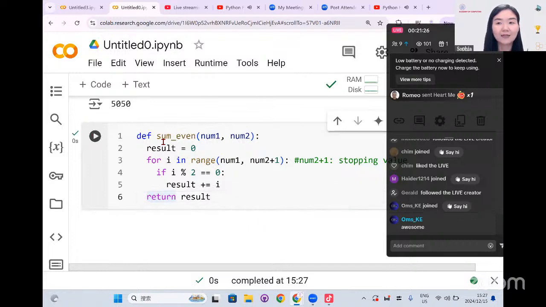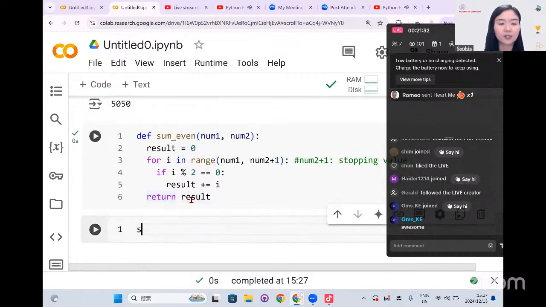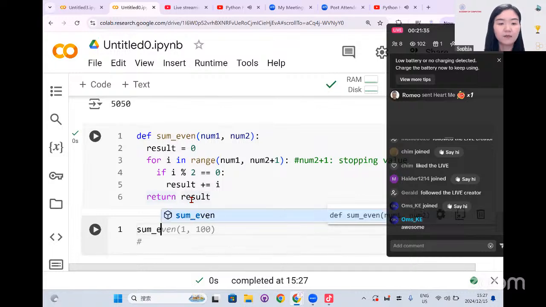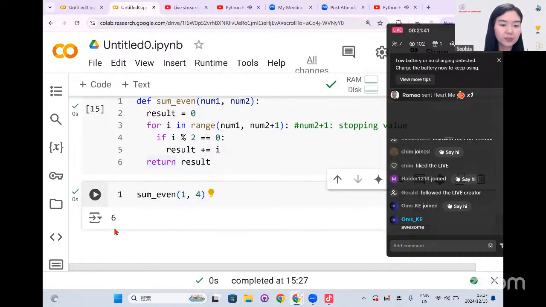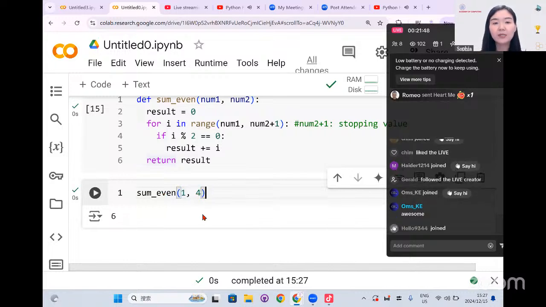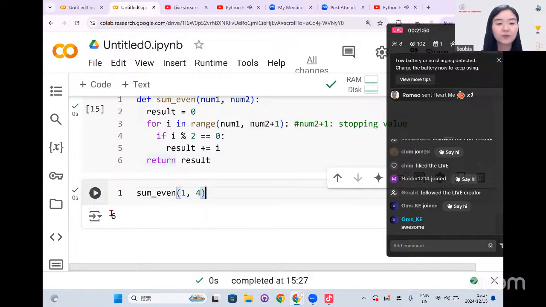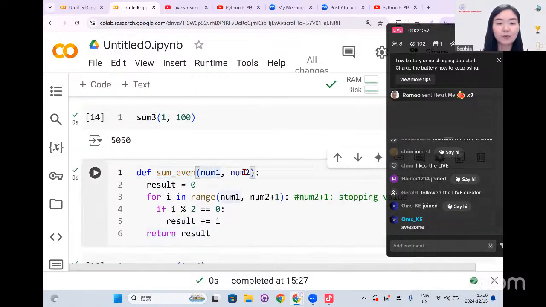I'll create this function. Okay, now once I create this function, I'm going to use this function, right? I'll do sum even. Let's test it. I'll do 1 4. Let's see whether it is correct. If I do this, I get 6. Why? Because from 1 to 4, you have 1, 2, 3, 4. The even numbers are 2 and 4. So 2 plus 4, you get 6. Okay, that's why it's a 6. So this is to add all the even numbers between number 1 and number 2.